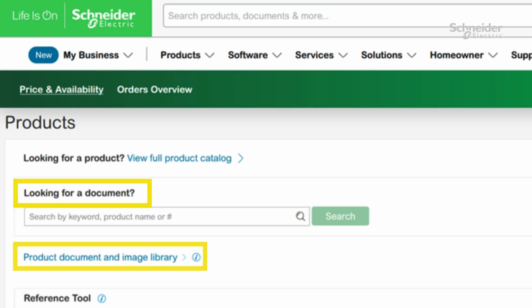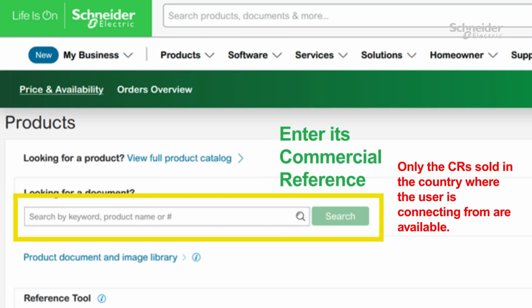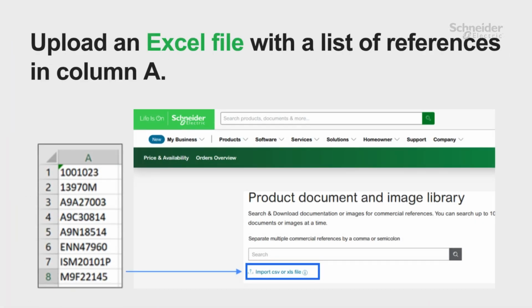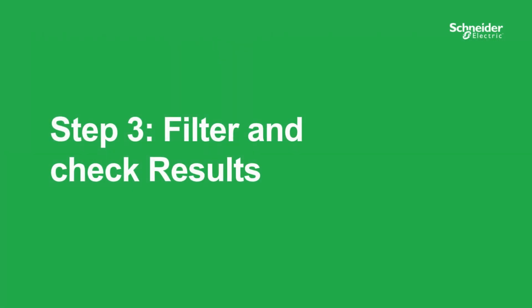To search for a single product, enter its commercial reference in the search bar. To search for multiple products, upload an Excel file with a list of references in column A. Then, upload the file.